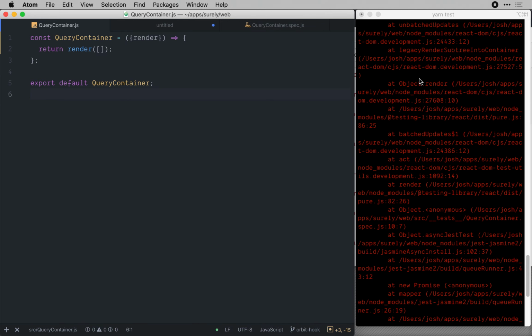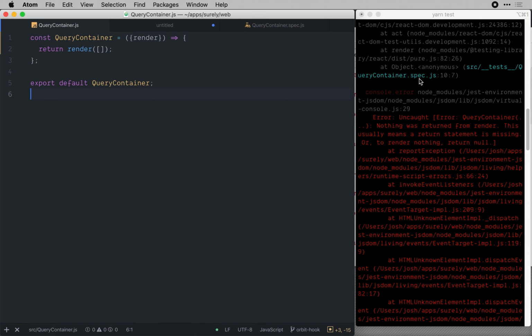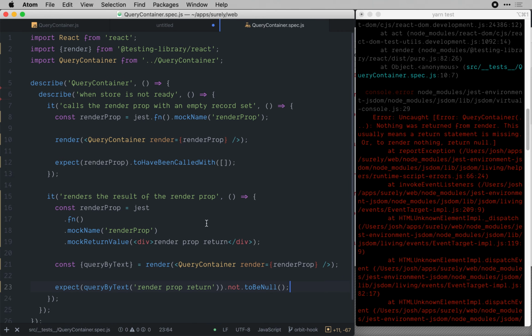Oh, something is wrong here. What have I done? Nothing was returned from render. It usually means a return statement is missing. Well, interesting. I don't know why that is, because it's done. Mock return value. Let me look at my cheater code over here to see. Mock return value. Render prop return. Query by text. Render prop return not to be null. Yeah, this was working before.